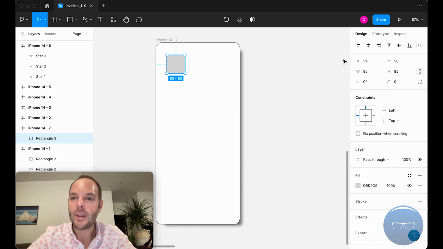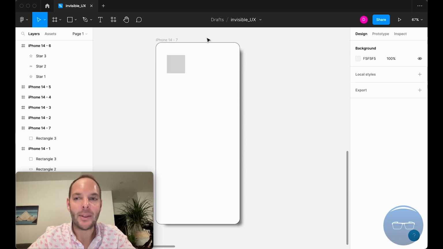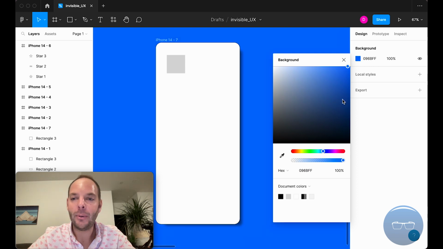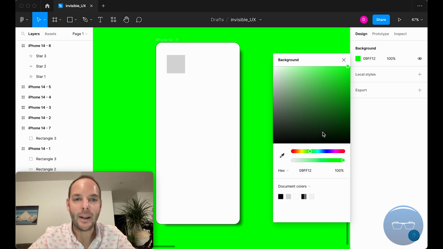So for starters, the design menu, when everything's unselected, there's not much to it. All you can really change is the background color, okay? So I believe it's this F5 gray by default, but you can change it to any color you want. You can go blue, you can go red, you can go bright green. I don't think you really want to stare at these colors all day, but it is an option.